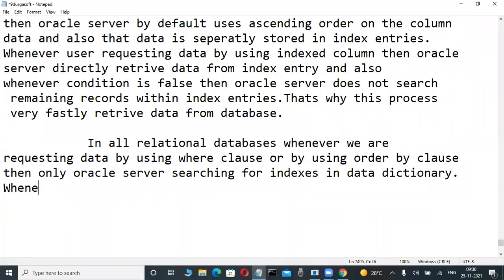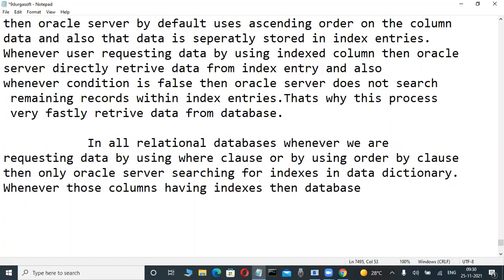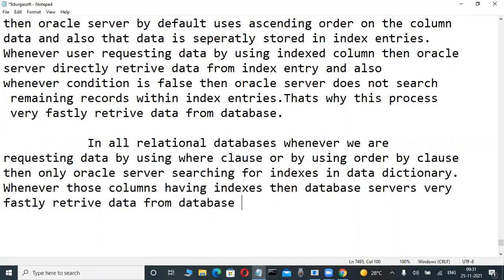Whenever those columns have indexes, then database servers very fastly retrieve data from the database by using the index scan method.